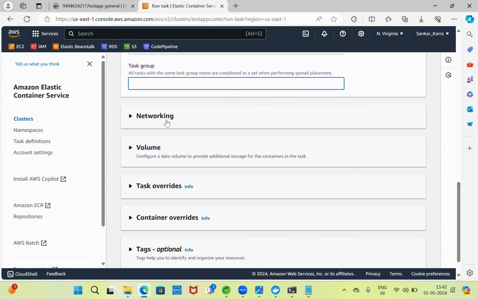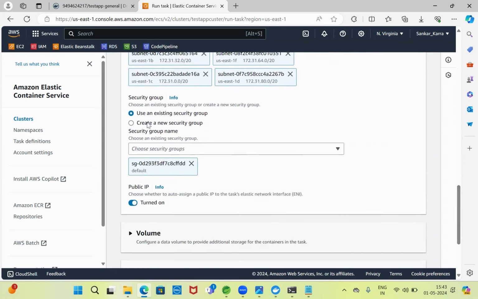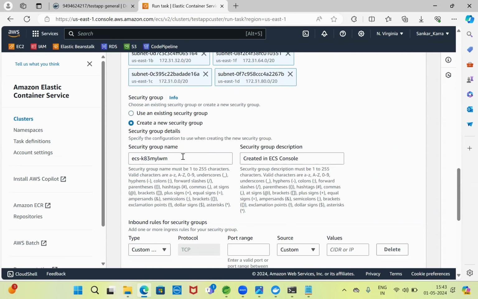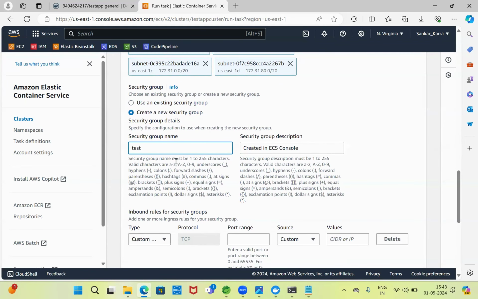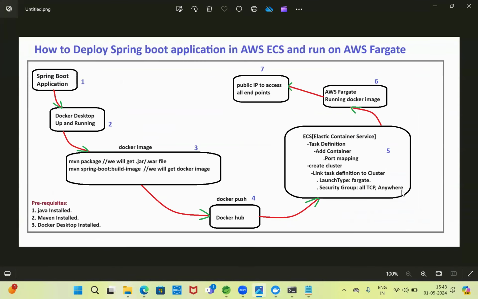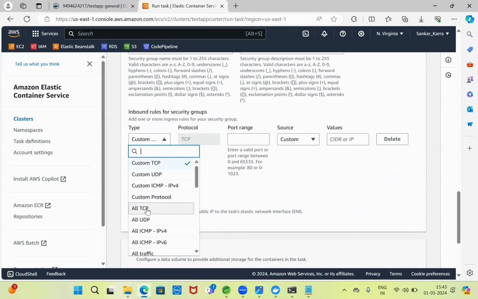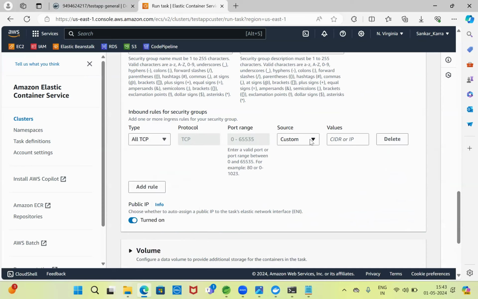Task group is not there. Here network: in network, VPC, subnets. This also is not required to change. Create new security group. Select this one. Here mention the test app security. We need to mention this here in the diagram. Security group: all TCP, anywhere. Here, all TCP, right? Anywhere. These are the two.